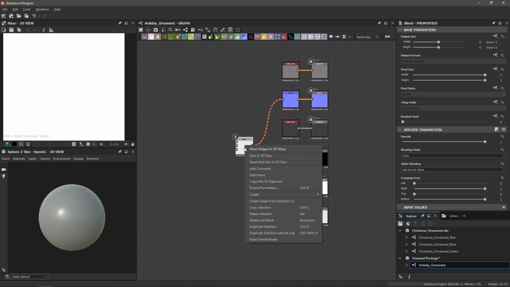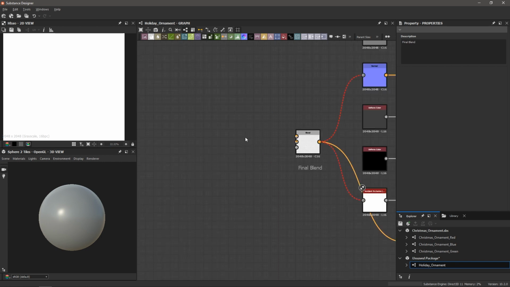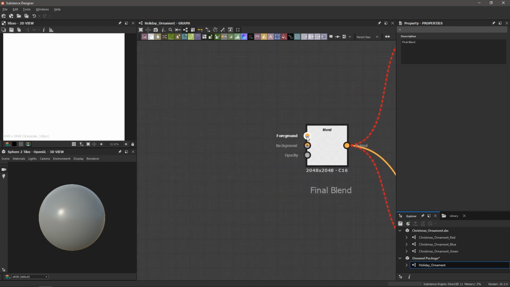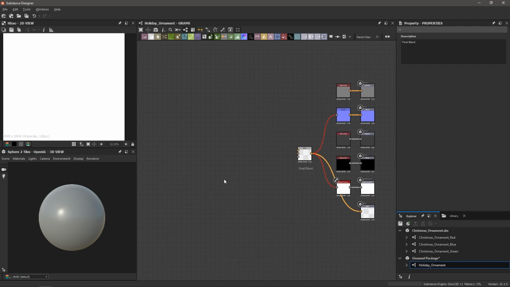I'm just going to right click on our new blend and add a comment, just so we know that this is our final blend. So now all we have to do is connect our height information to the foreground of this blend, and it will appear in our 3D view. So let's start off by making our snowflake.